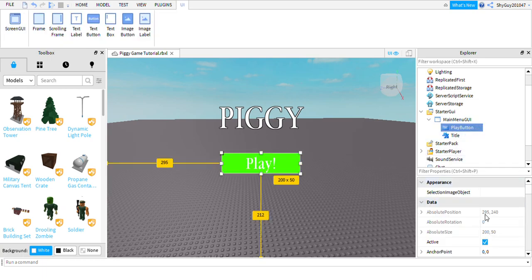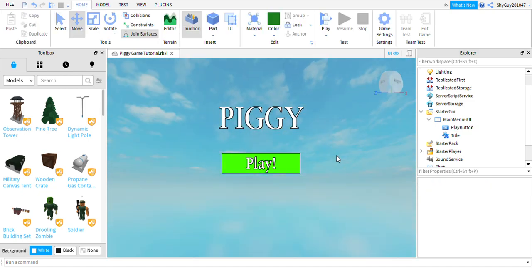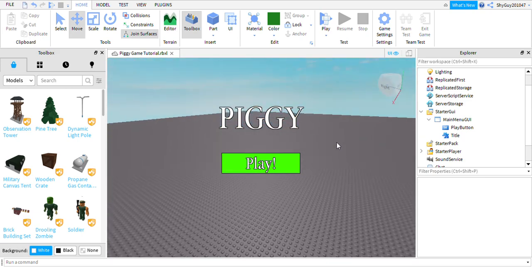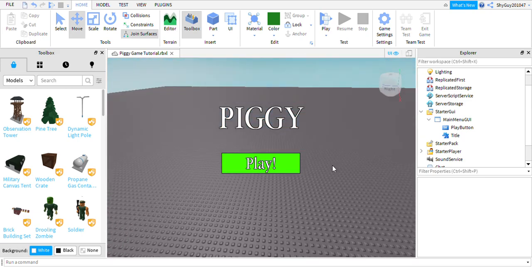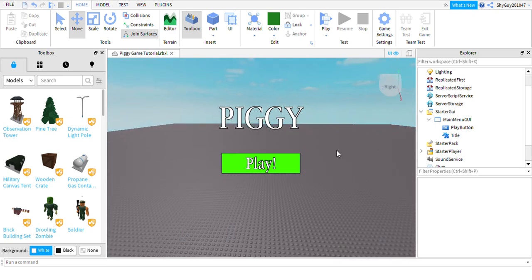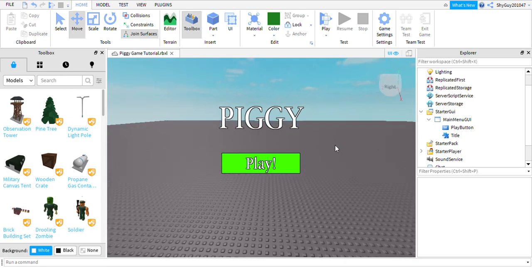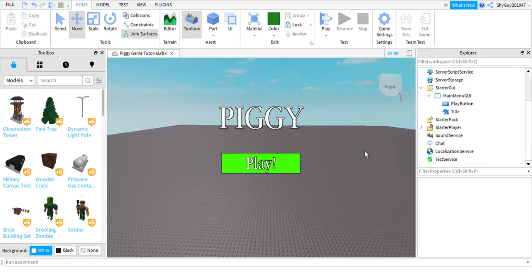And we're going to set text stroke transparency to 0. There we go. So that gives you a nice play button. We're not going to add the shop button yet. That's going to be for maybe part 2 or 3, because there's going to be multiple parts to this.